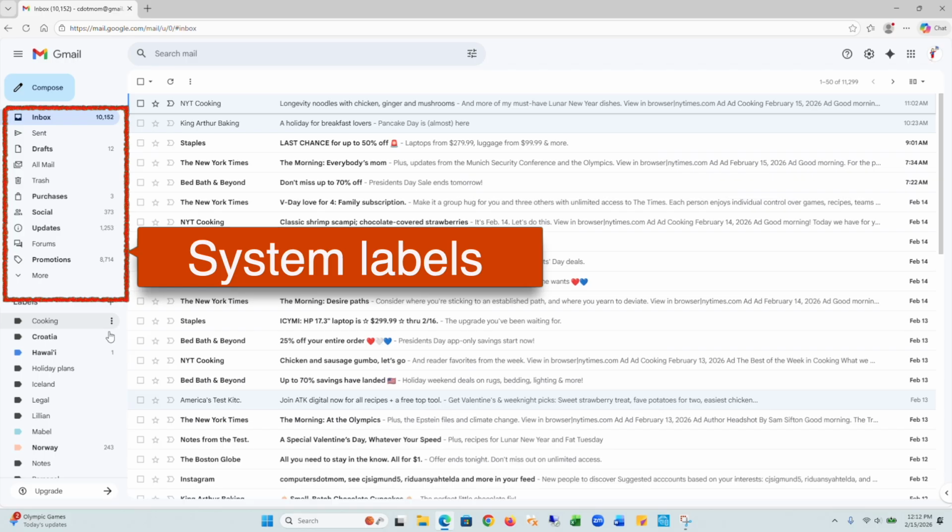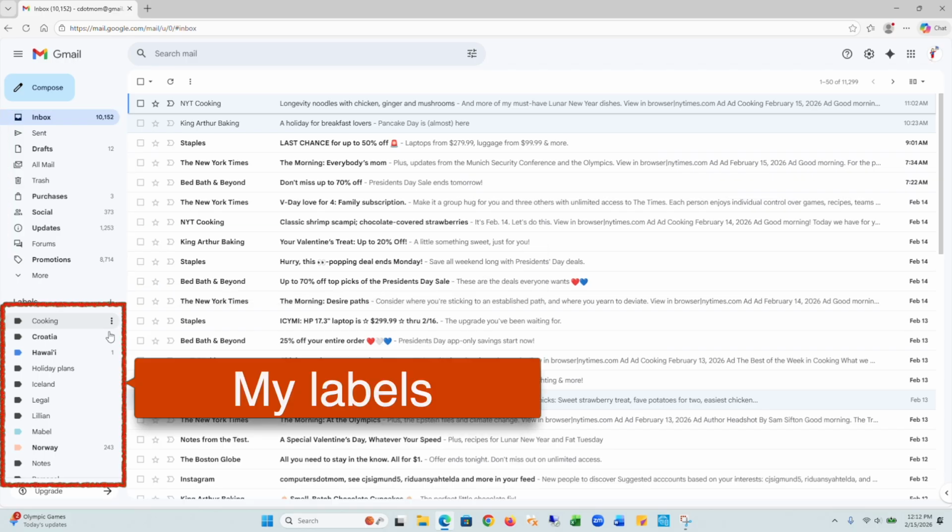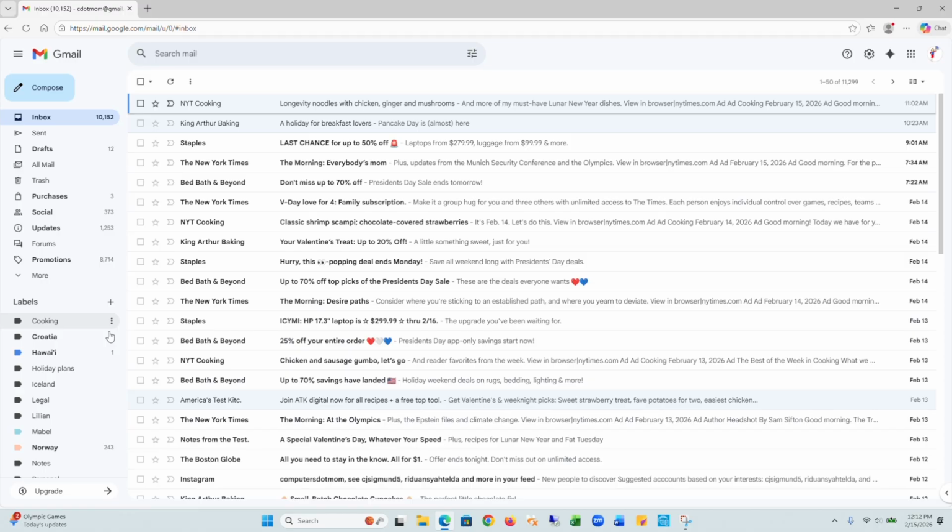But you're not limited to the system labels Google provides. Down here below the system labels are labels I have created personally, like cooking and Croatia and so on. You can add your own labels by clicking the plus sign right here, by the way, and I'll show you another way in a moment. I don't have to go through and find all the cooking emails and label them myself. That would be incredibly tedious. Let's set up a filter to do it for us.